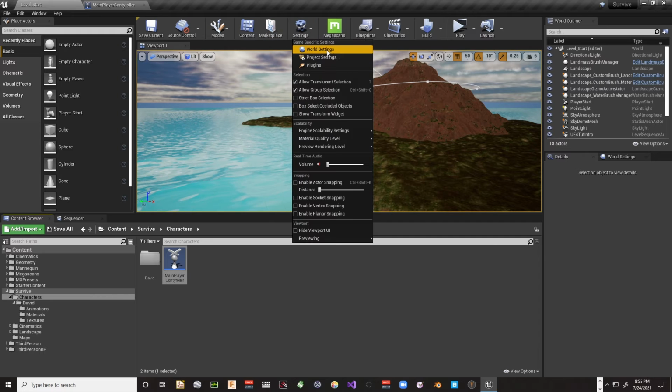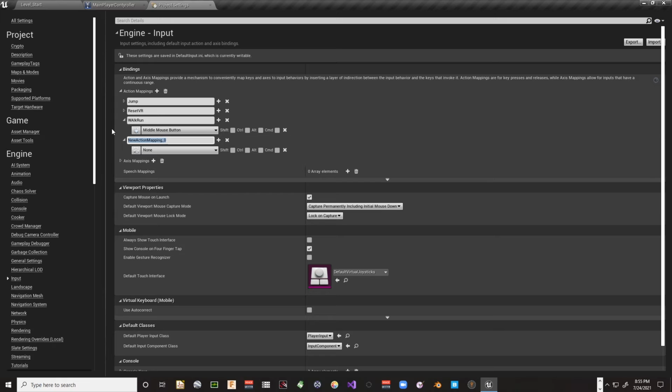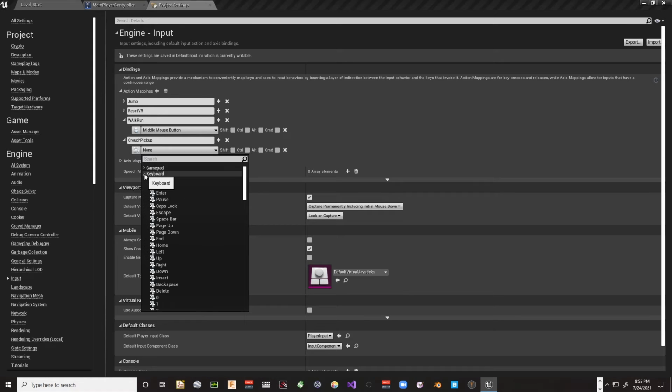We're going to go into settings, project settings, input, and I don't believe that we've got to jump and reset VR and stuff. We're going to do another action mapping, and we're going to call it crouch pickup. I'm going to call it crouch pickup because that's what it's going to do. And the action mapping, I think, for this will be on the keyboard, and it'll be our E key. Well, no, that's our interaction key. For crouch, we'll make it the C key for crouching.